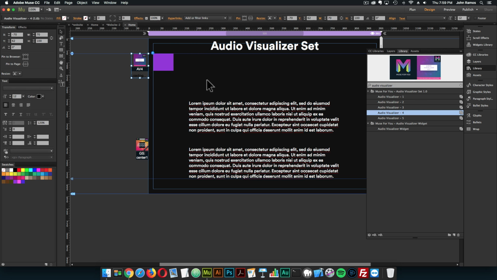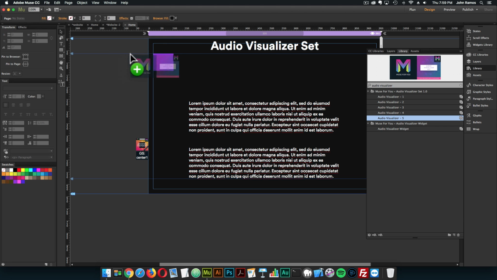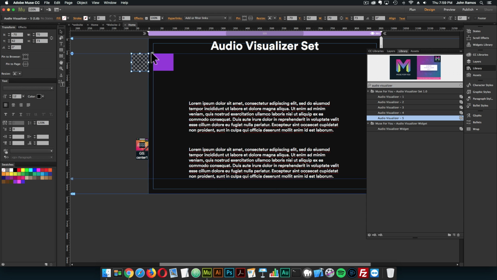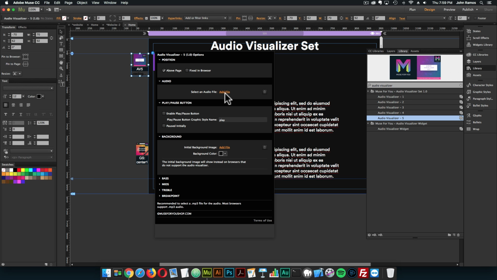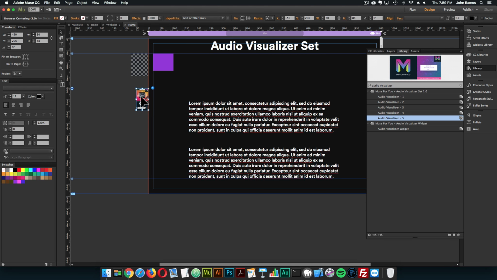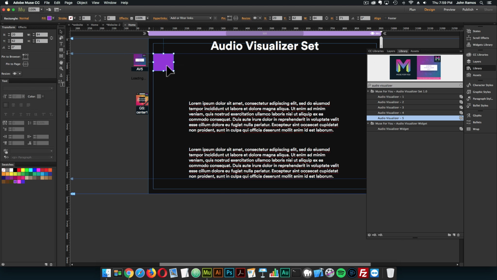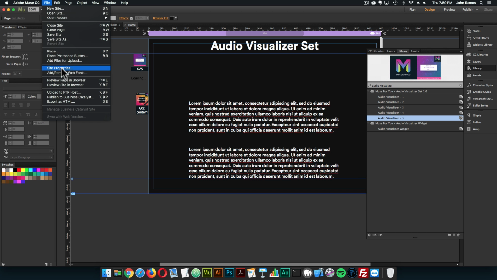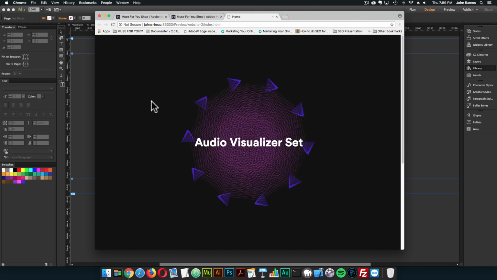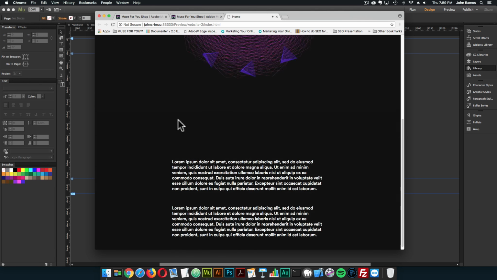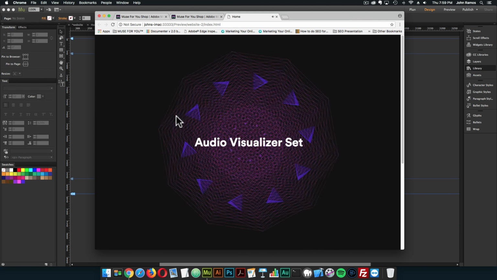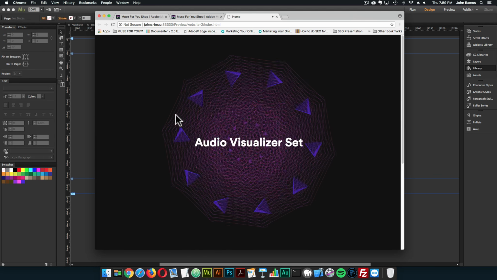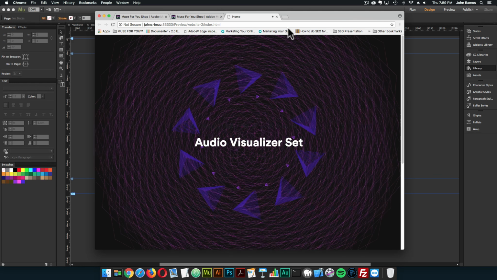So that's it for the audio visualizer. I'll just end it with audio visualizer number 5, and that should do it. So here, I'll just add the audio, and we'll place that right in there. And I'm not gonna have a play and pause button, so I'll preview. And there we go. We have the audio visualizer set. All right, looks good. So that's it for this video tutorial.